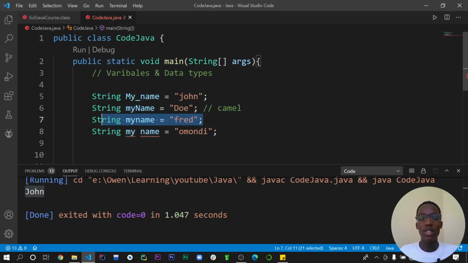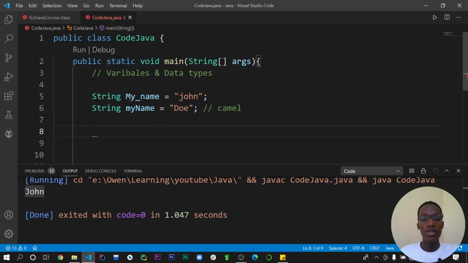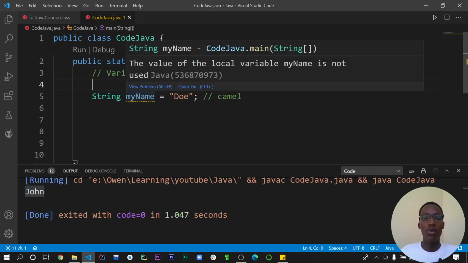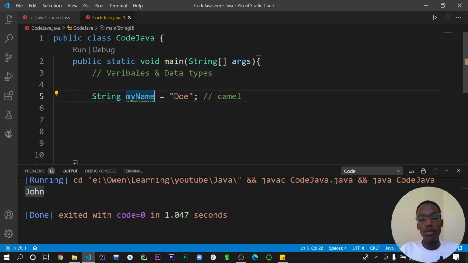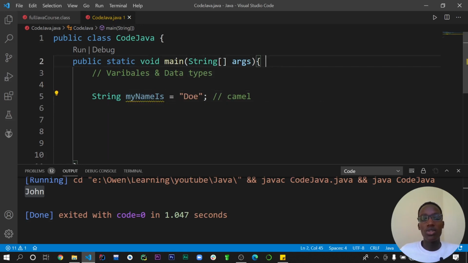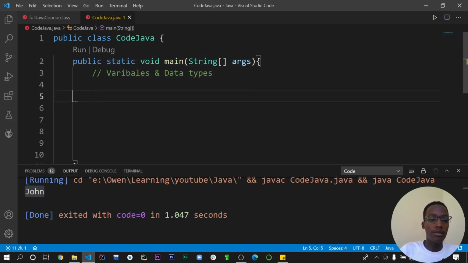Though these are actually the right way, this is not the recommended way. Just understand that the recommended way of naming your variables in Java is this one, so we use the camel case. So let's say my name, then maybe I would have added another one here. You see that everything that comes after this is followed by a capital letter. That's how you follow the camel case naming in Java programming.